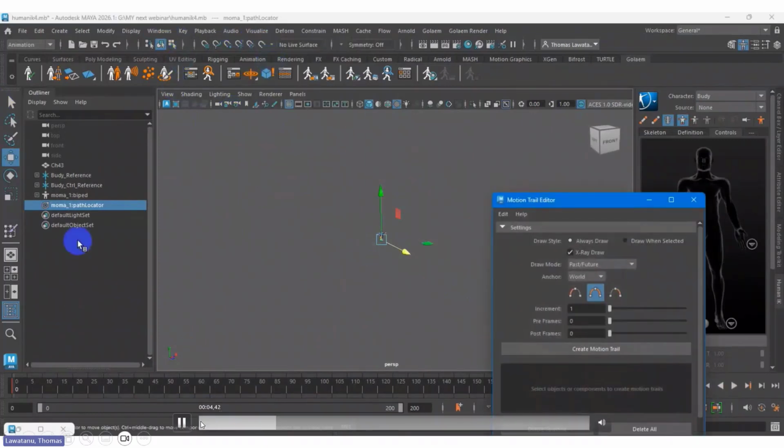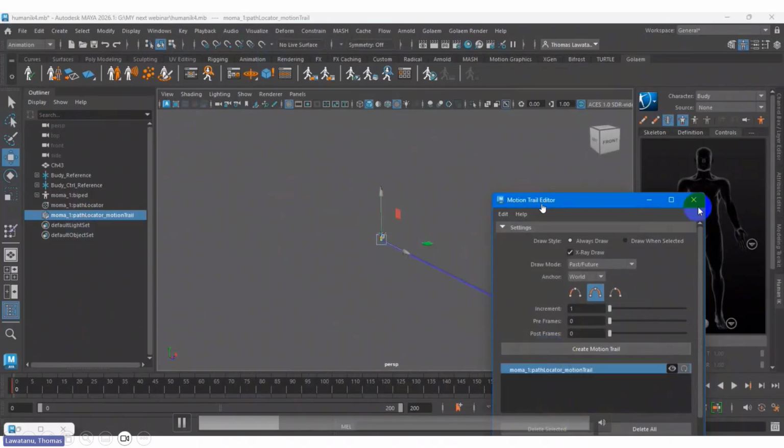Okay, so yeah, I need to visualize. Because I need to see the path. Let's say, why? Because next I want to change the direction. That's why I need to visualize it with the motion trail editor. So you can go to Visualize and then choose the Motion Trail Editor.